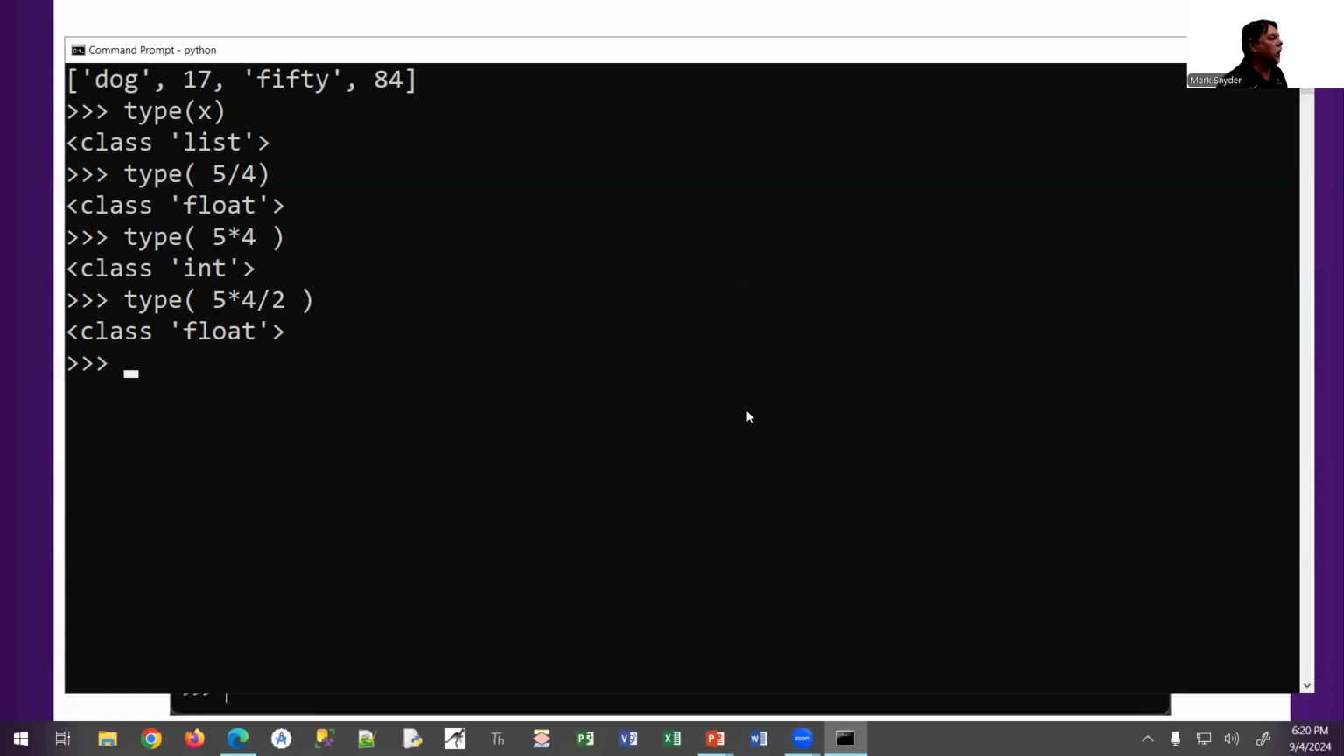5 times 4 is 20, divided by 2 is 10, but it's a float because we had the division in there as part of it. So as soon as it hit the division operation, it converted it up to a float. Maybe we want to do that, maybe we don't, but that's what Python does. It thinks it's being nice to us. It says, oh, you're doing division. We probably should add some decimal positions in there.